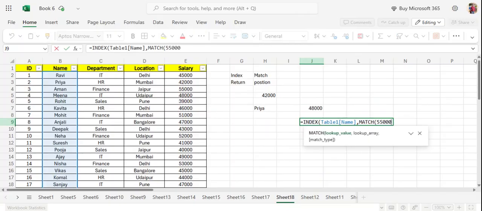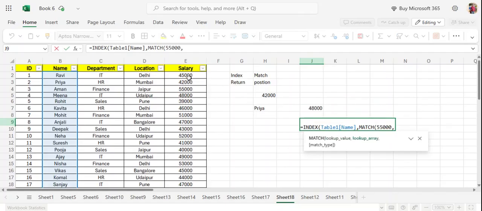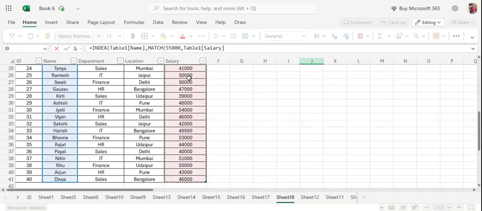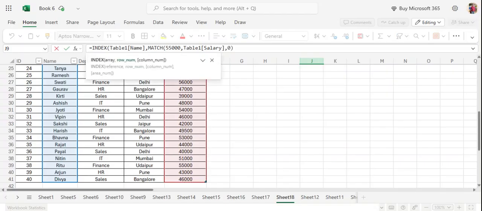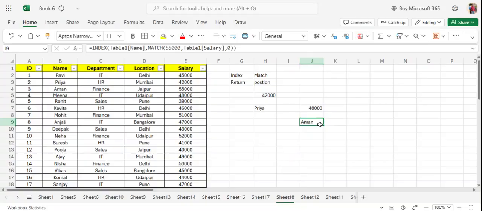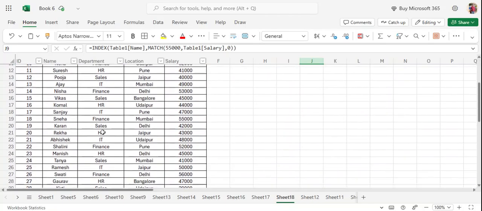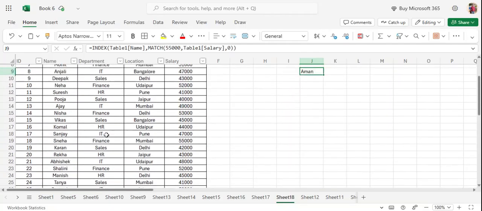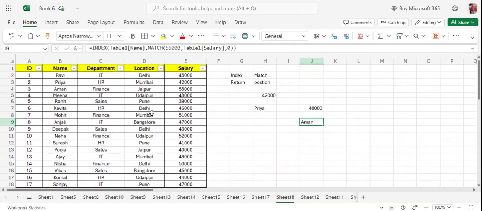The lookup value is 55,000. Okay, comma, and the lookup array where this is, Control Shift Down Arrow, comma 0, two times parenthesis, and hit enter. And here you can see the answer is Aman. Is it right? So here we can check where Aman is. Yeah, here this is Aman and 55 thousand.